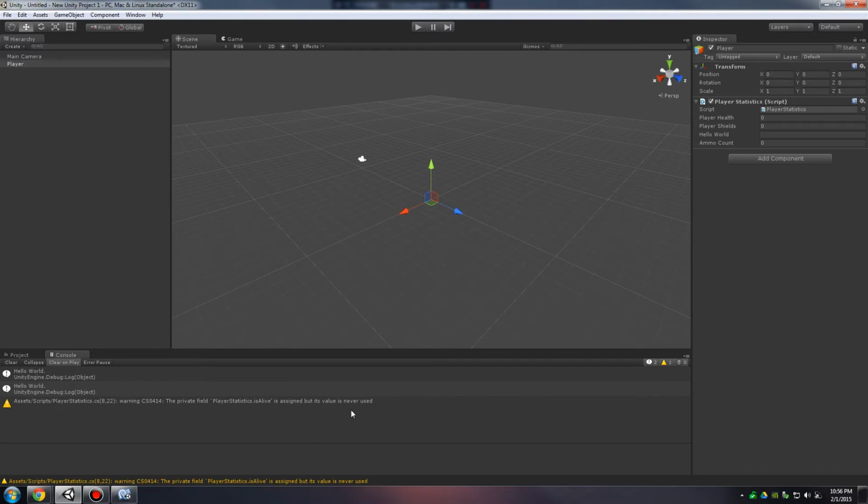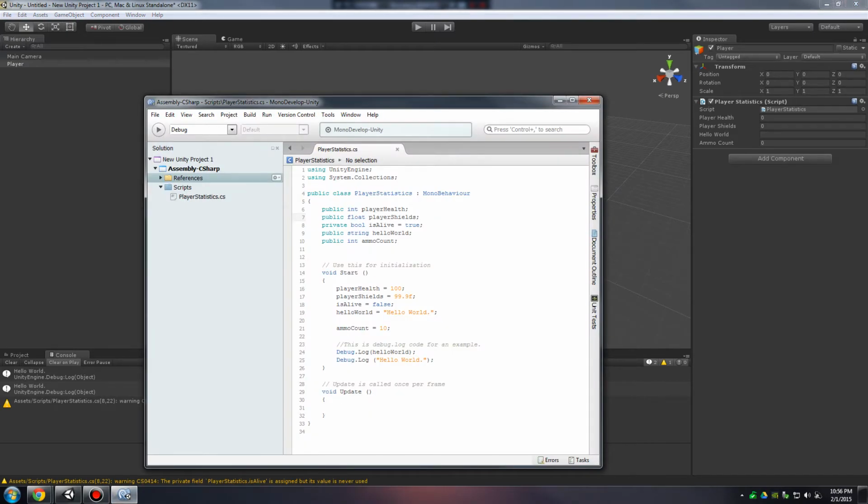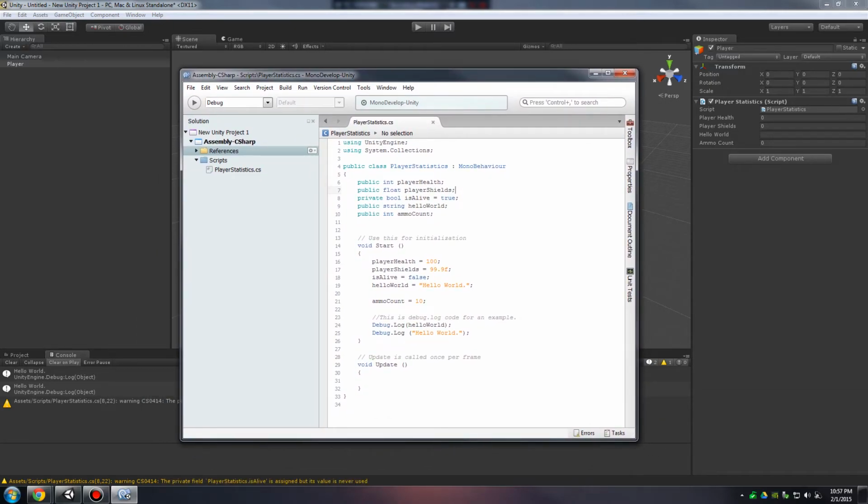That's basically Unity saying, okay, you've made a variable private. That means you only want to use it within this script, but you haven't used it yet. So basically you've made a variable that isn't being used. Are you sure you want to do that? Okay. So what are public variables good for besides being able to see them inside of our inspector?